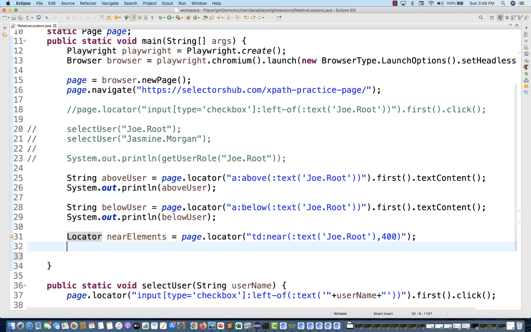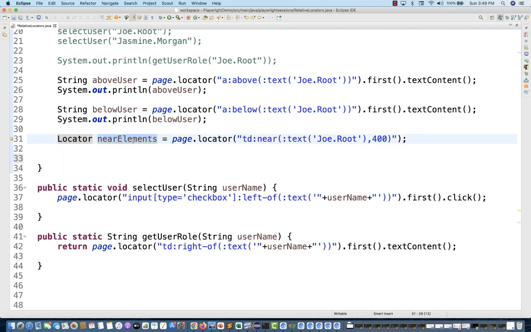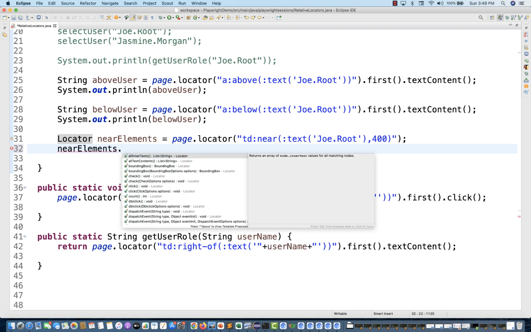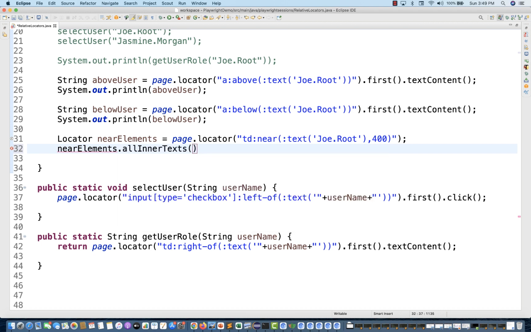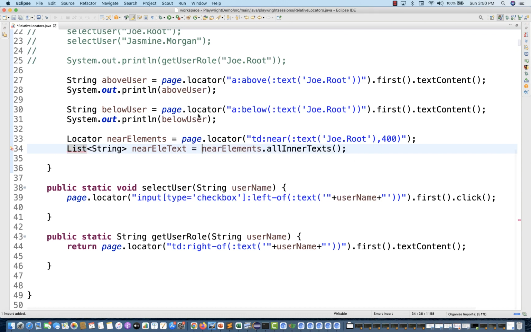This is just like driver.findElements, and then from these nearElements, what exactly do you want? From the nearElements dot, see this method, give me the text of each and every one, or you can use allTextContents also. This will also give you a list of strings. So let's say I'm capturing this allInnerTexts, it's giving you a list of strings. I'm storing it inside a List of String, give me the text of each and every TD, and I'm storing it, let's say, nearElementText is equal to this, right? Import this particular List from java.util, and then I want to fetch all the text values.